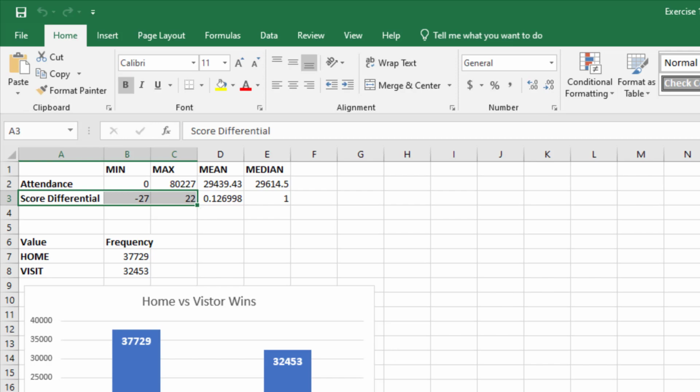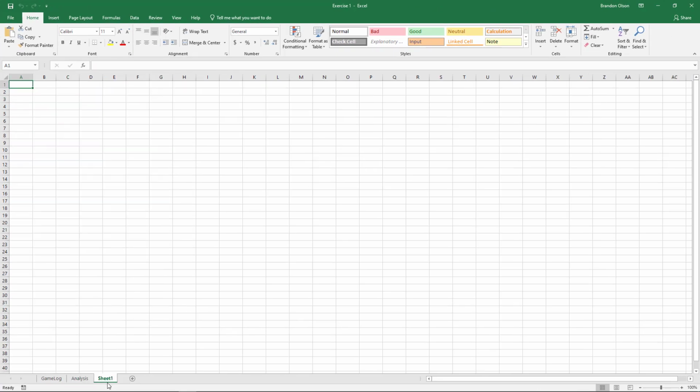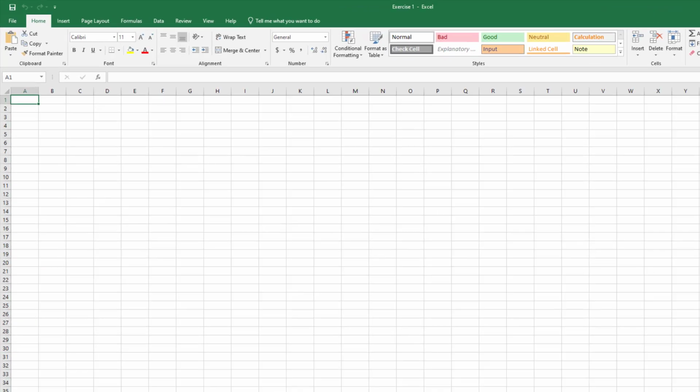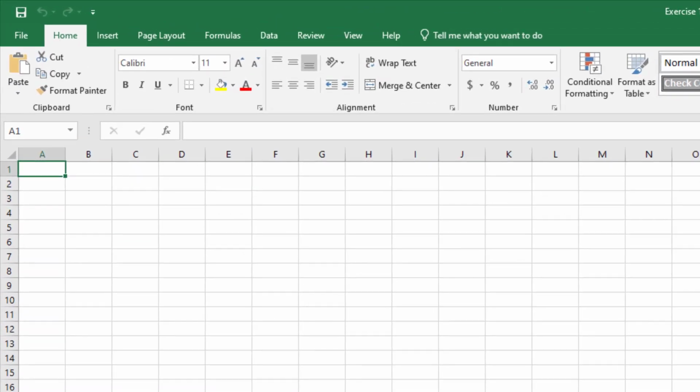So what I'm going to do is create a new tab. Click on here, create a new tab, rename it. I'm going to call this Histogram. Enter. So this is where I'm going to create a histogram. So I begin by identifying my bins. I'm going to call these my score differential. And then I want to go from -30 to +30.